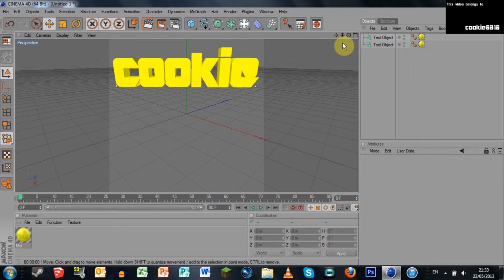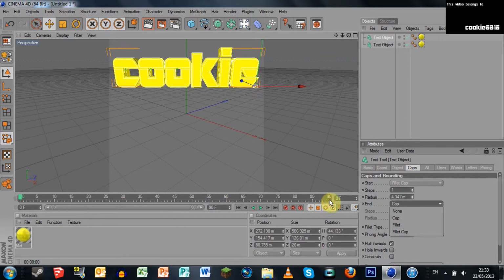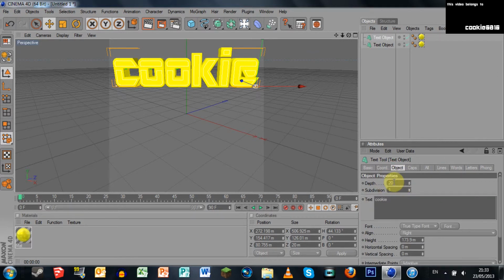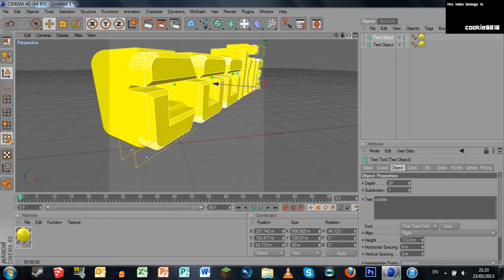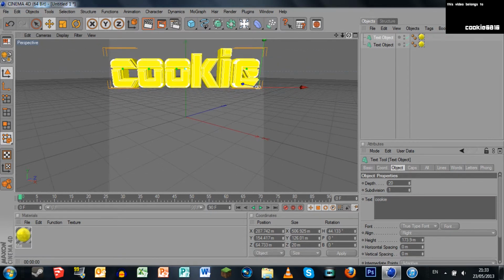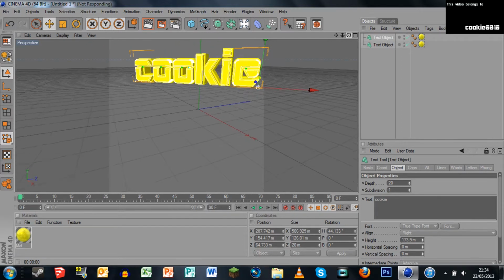Okay, so now on this object I'm going to change this to fillet cap. Fillet cap, and I want to constrain it. Make sure you constrain it, and the depth needs to stay at 20. And then make sure you have this bit highlighted. You highlight over the blue arrow and pull it out. Now if I move the camera, you can see we have a little edge on the front of it. I'm going to put it at an angle so you can see this edge.